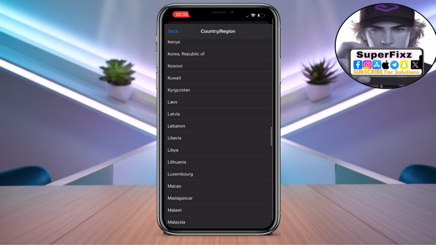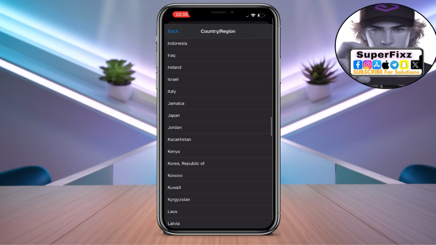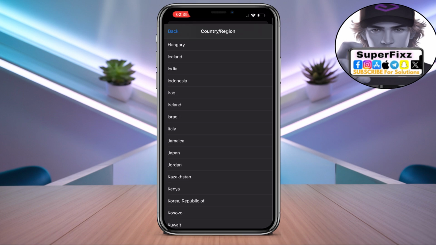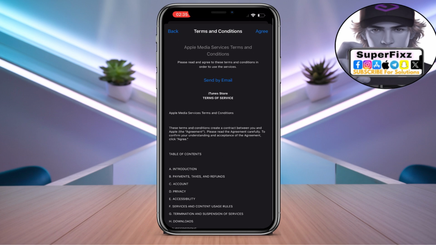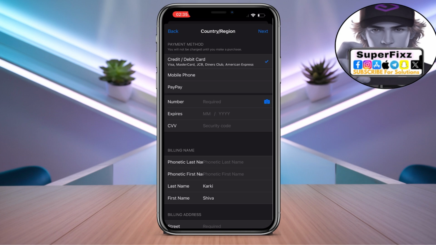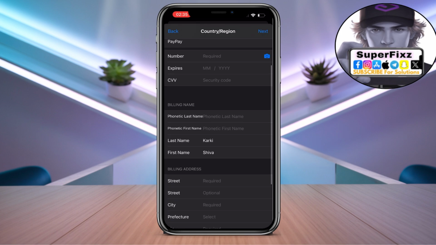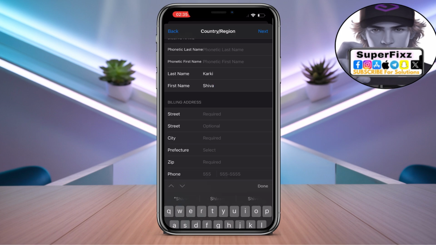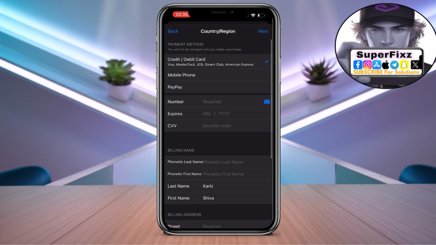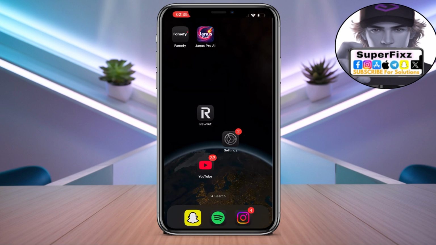Now we need to find Japan, which is located. Let me find, there we go, Japan. Just like that, click next. From here, you just need to fill up your details, your Japanese details, everything like that. And then you're good to go. Just click on next and that's basically it.